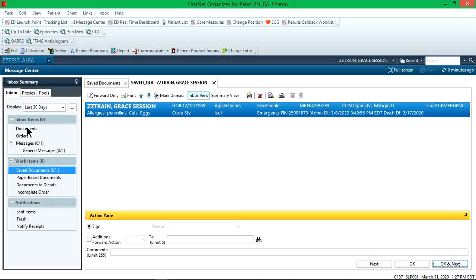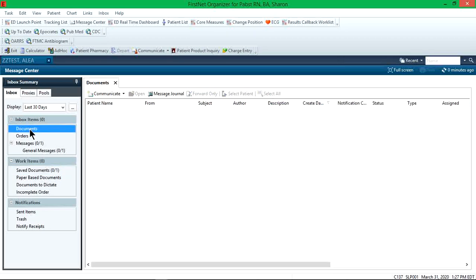You will also receive in this section documents from perhaps medical students, perhaps a resident, and also from your PAs for co-signature. So it's very important for the physician to go into the Message Center, review any documents that need to be co-signed, review orders, and perhaps also complete saved documents of their own.